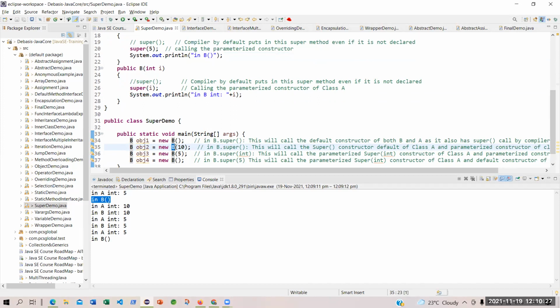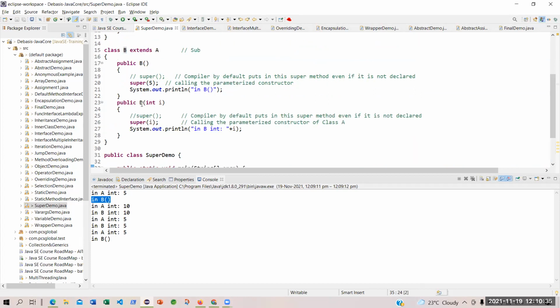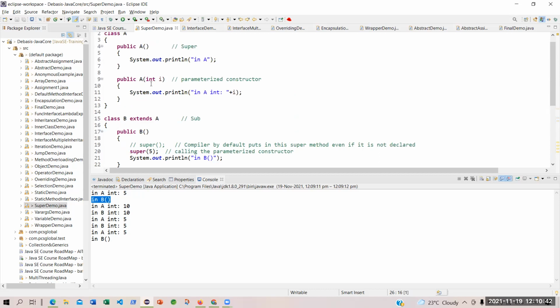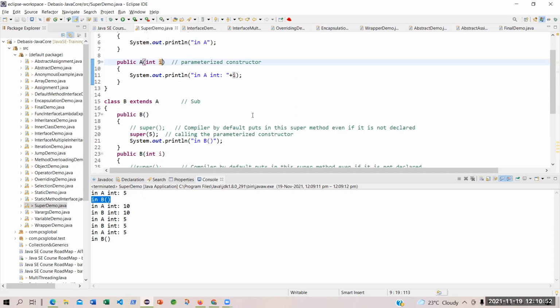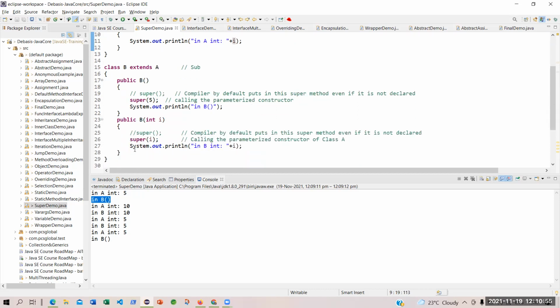But this B, I am creating this myself through a parameterized constructor. I'm passing a parameter of 10. So let me go here. Yes, I am passing 10, fine. But I am calling first the super 10. Super 10 is this one, a super constructor with 10. So I'm saying in A int 10. But then also I will come here and say that I am in B int and the value is 10. In B and value int 10.